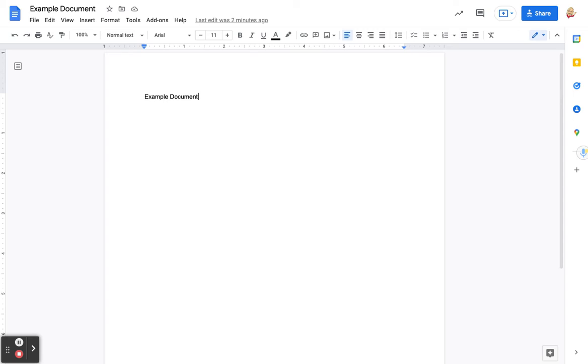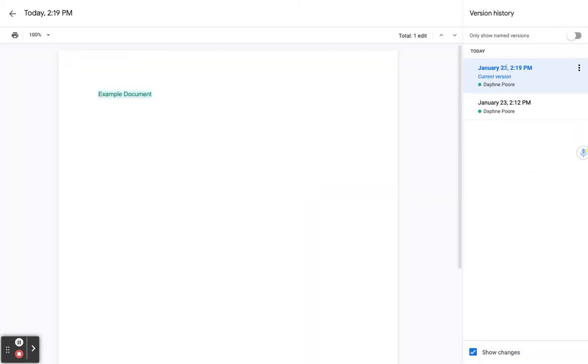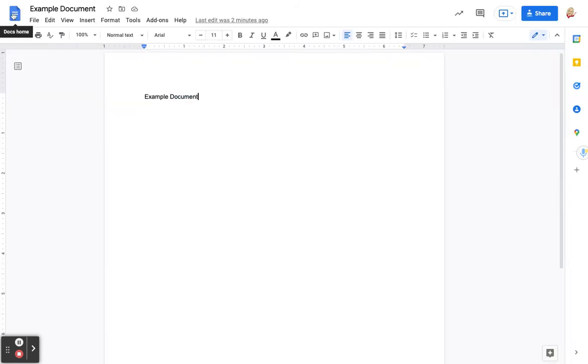Something else that is really nice is version history. So right here when it says last edit was 2 minutes ago, you'll notice it says open version history. If you click on this, it will show you all of the changes that you have made to this document. So that's also a really nice feature.